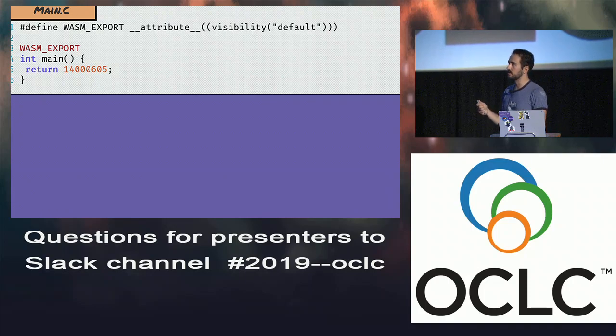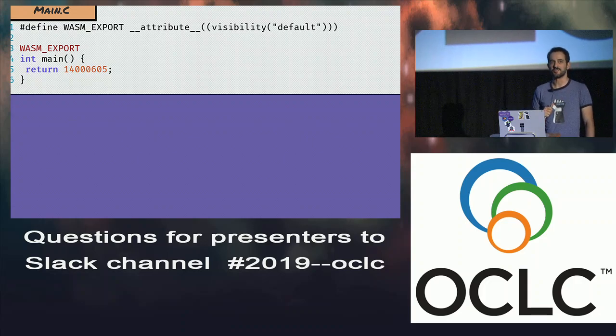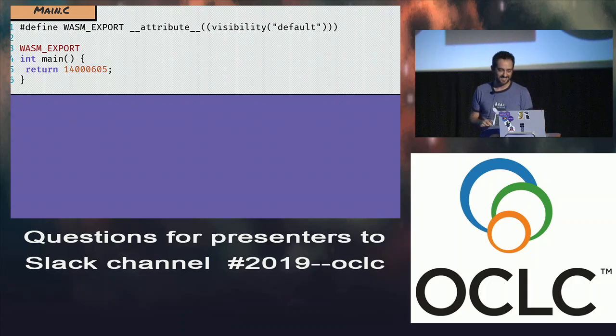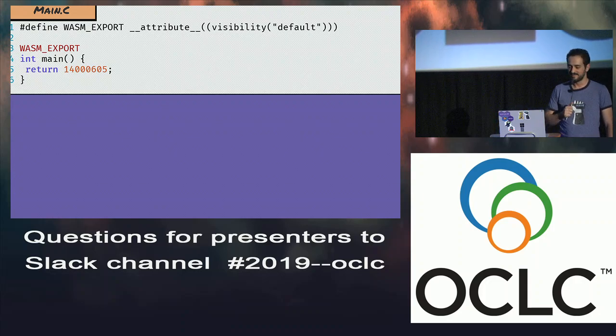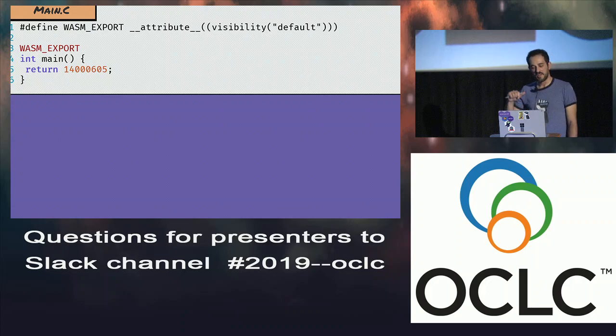And main will return 14,605,000. Is that a significant number to anybody? Testing your Marvel knowledge in here. There's a couple. You'll watch the movie later. You'll get it. All right, so this function is going to just output that number.